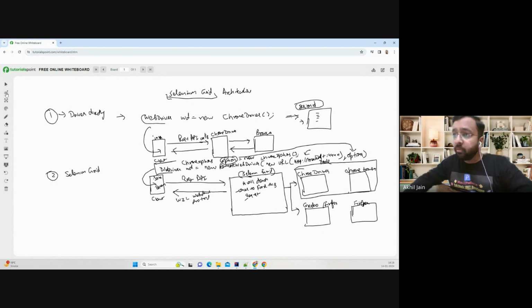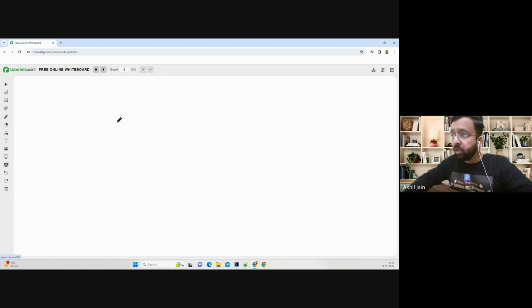Okay, before moving ahead, let me also show you the architecture of Selenium Grid. How does the Selenium Grid look? First of all, if you have to work on Selenium Grid, what you need is an executable jar file, which you can find on the Selenium website. From there you will download this file and you will get a jar file on your local machine.